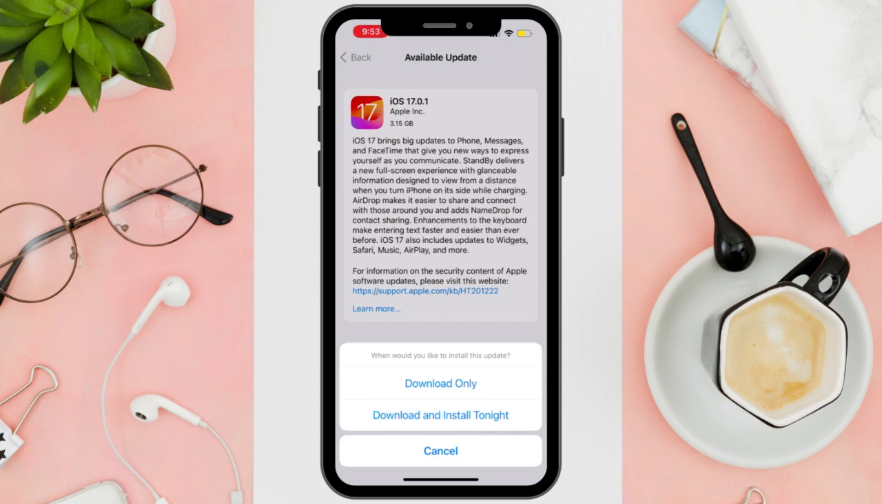So once the installation is complete, you'll see a confirmation page. And congrats! Your iPhone is now running iOS 17.